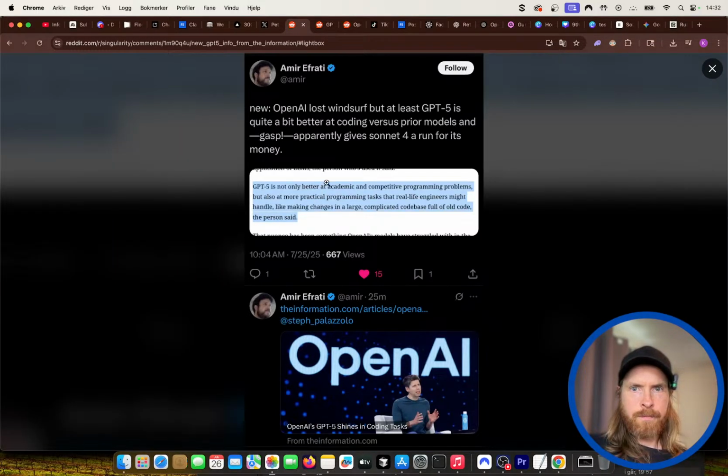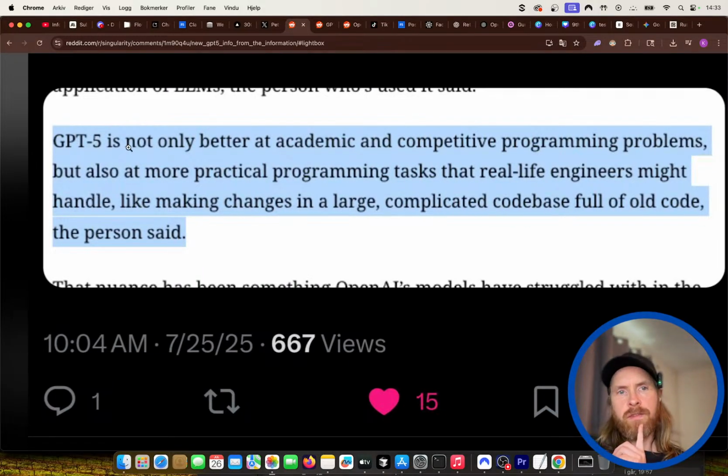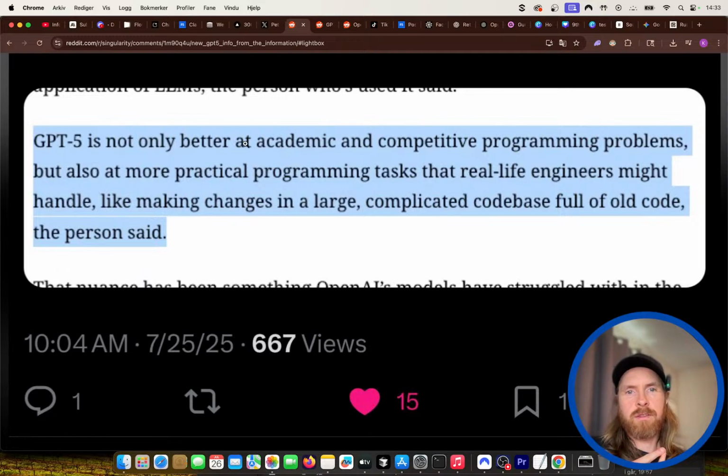What's this? It says GPT-5 is not only better at academic and competitive programming problems, but also more practical programming tasks that real-life engineers might handle, like making changes in a large, complicated code base full of old code. Okay. Yeah, it's gonna be interesting to see how well GPT-5 is gonna do. But is it one model though? It might be. And then we just route to other models for easier tasks.